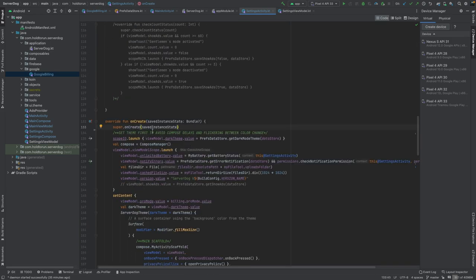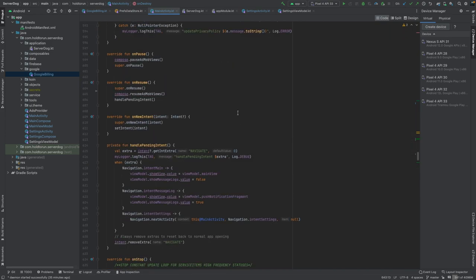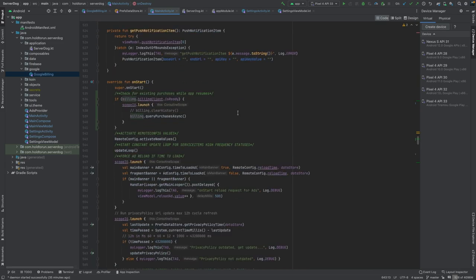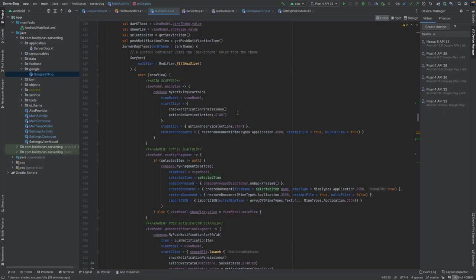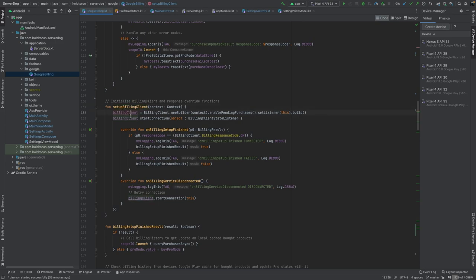And another point is that in the on create, I don't create another instance of this billing client, as in here. We only call the end connection in the main activity, and in the on create of the main activity, let's try to get to the on create. This is the only place where I call setup billing client, like so. That way we only have one instance of billing client with one set of callback listeners, so we don't do things twice. Good.